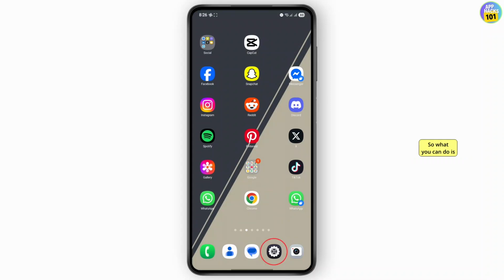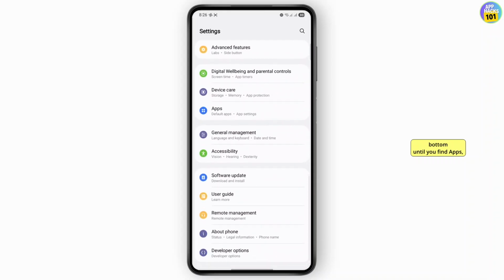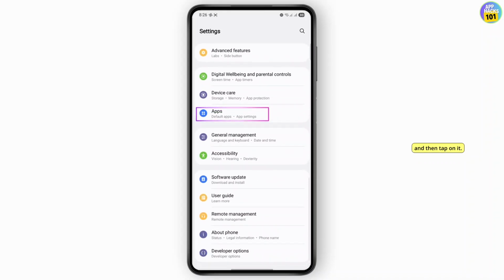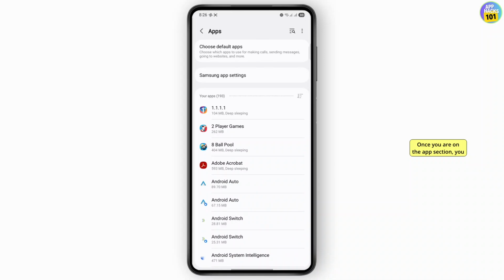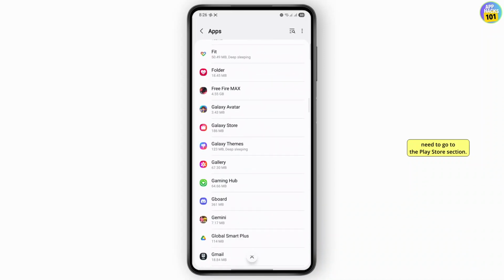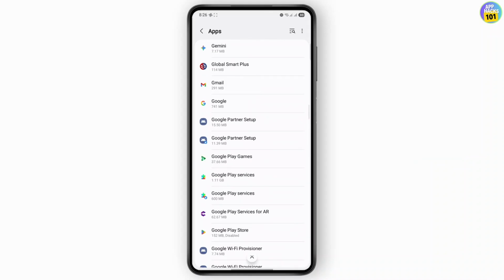So what you can do is open up your settings, scroll all the way to the bottom until you find apps, and then tap on it. Once you are on the app section, you need to go to the Play Store section. So just go ahead and scroll down and find Google Play Store.